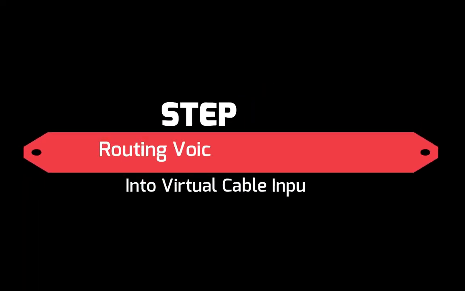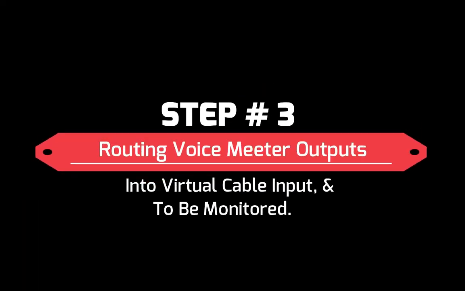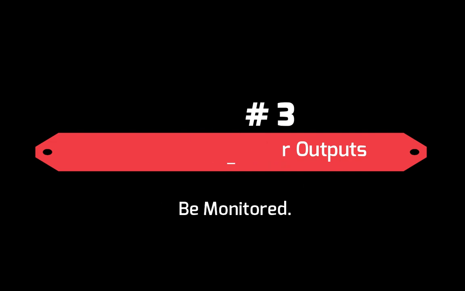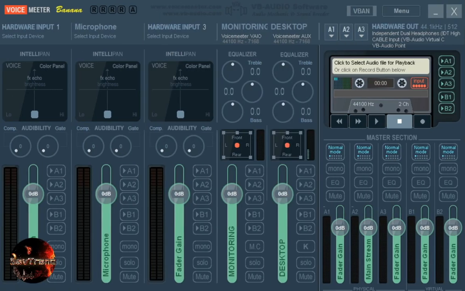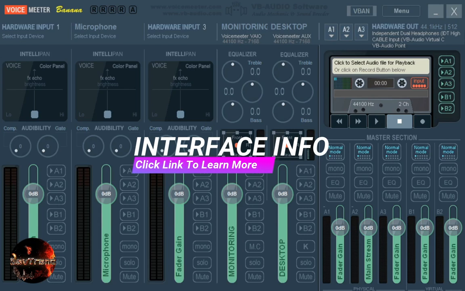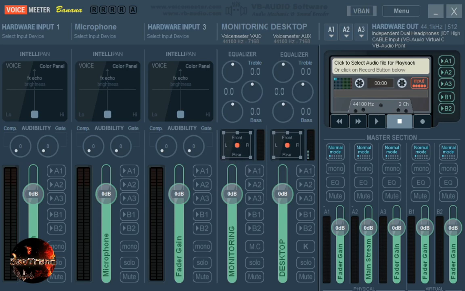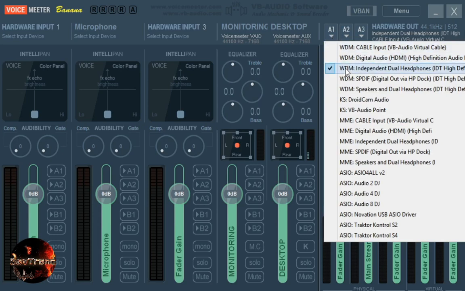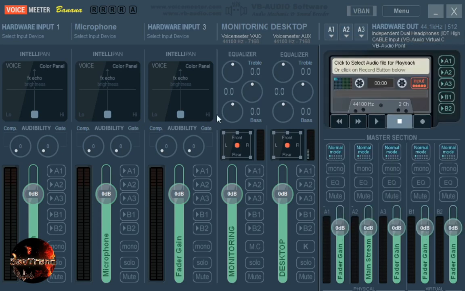Step 3. Routing voice meter outputs into virtual cable input and to be monitored. Now open voice meter. To learn the interface, you can click on the link in the description where it says Interface Info. And you will be taken straight to that specific part of information. Now click on the hardware output, A1, and set the device you wish to use for monitoring. In my case, I will be using my WDM independent dual headphones.